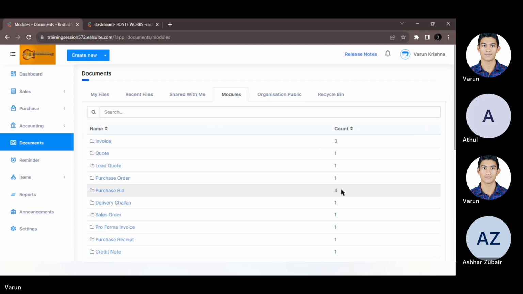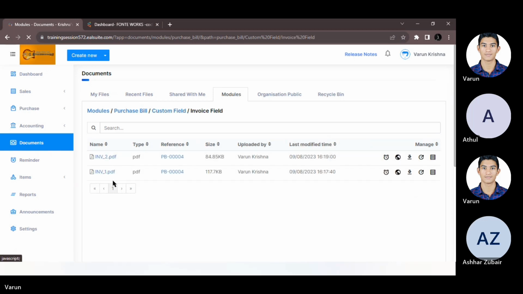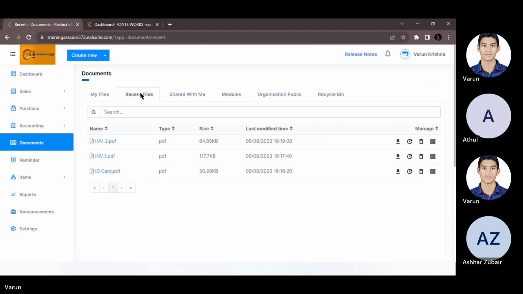Now, one very important thing is that this is not the number of files that has been uploaded. I'll just show it to you. If you go to purchase bill, you can see a custom field here. And under this folder, you can see the custom field that we have created, that is the invoice field. And under that, you could see both the files, right? And if you want to download it, you have the download option here as well. If you want to delete these files, then you can go to the recent files and delete these files as well. All right. So that is also possible.